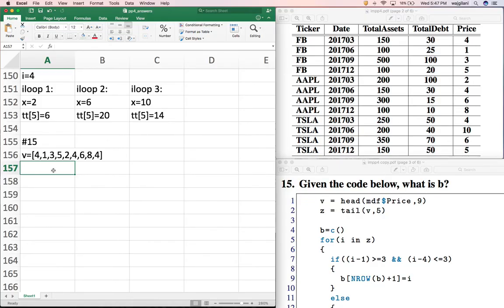Now Z, look at this trick. Using the tail function, Z now is going to be the last 5 values of V. Boom. And so when you might have the question, which order is it going to be, even though it's the last 5 values? The order stays the same. So it will be literally 2, 4, 6, 8, and 4. All right?